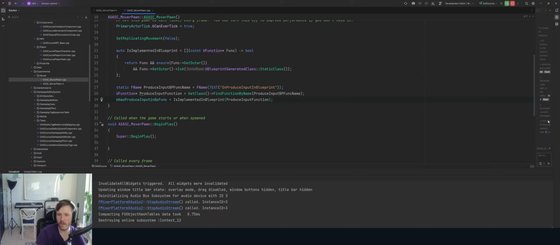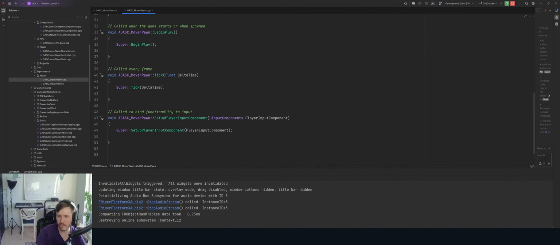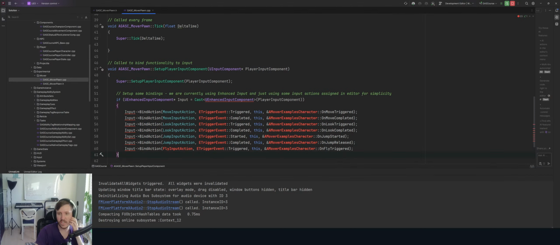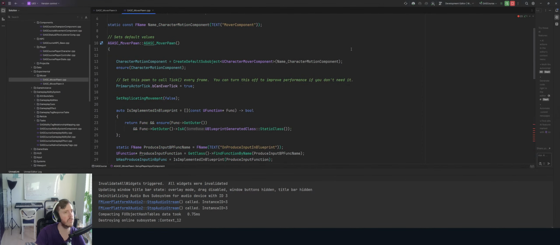And then on tick, they get the information for look and stuff like that. But on begin play, they register some min and max pitch values for the camera. I don't think we care about that too much. Set up player input, that's where they're going to be doing stuff with these input actions. So let's just copy and paste that one-to-one. We need to include some enhanced input things, so probably the input action and enhanced input includes.